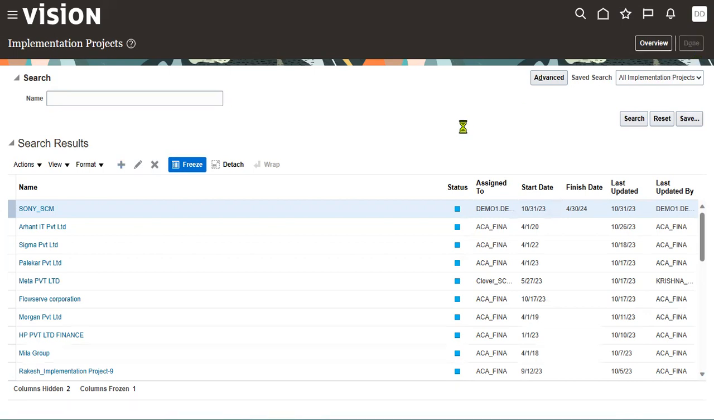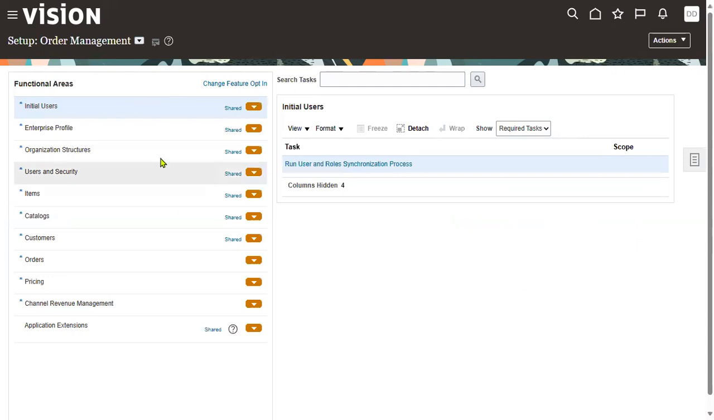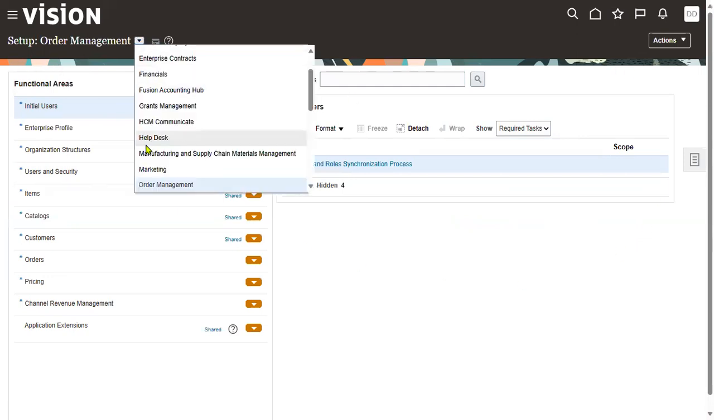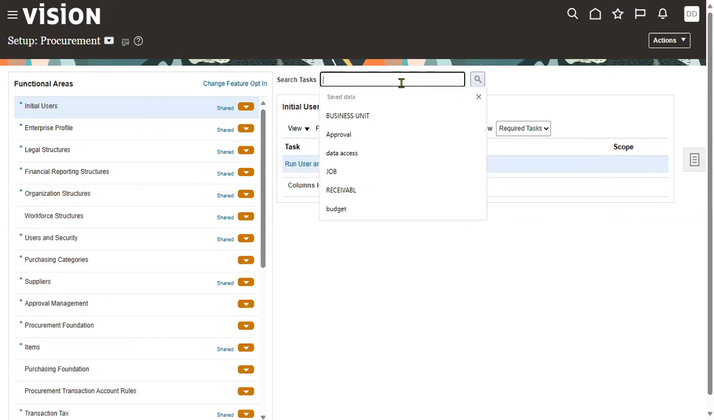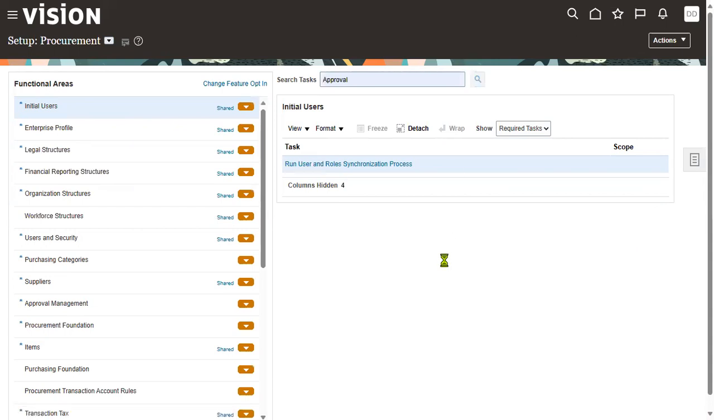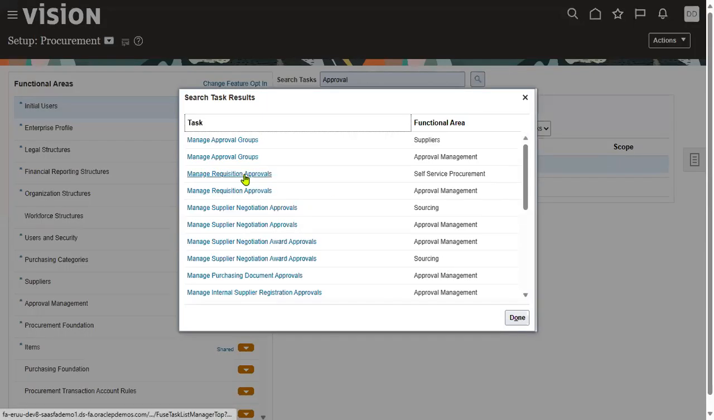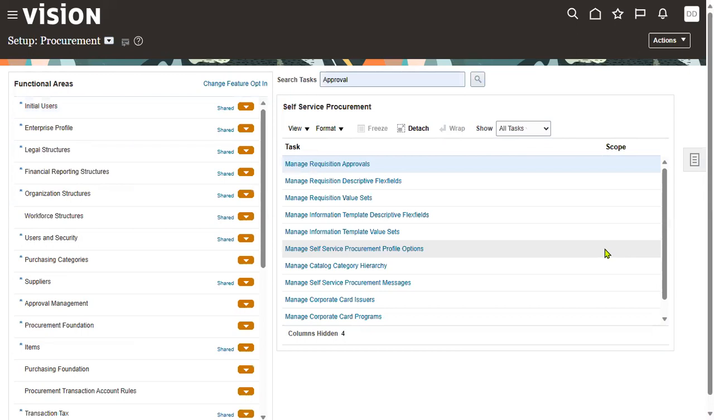Now click the done button. But most of the times we'll be doing it directly from here. So here itself, we'll choose the corresponding module and search for the task. Let's say I want to implement the approvals for the purchase order document. We'll search for the task, manage requisition approval or purchase order approval or supplier approval process. We'll go for implement directly. But the same thing can be done from here also.